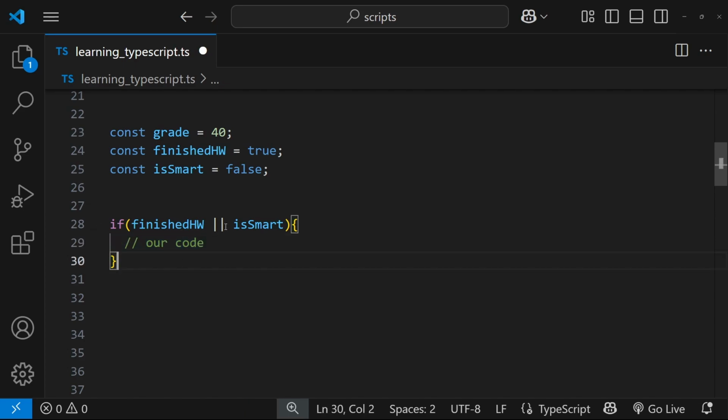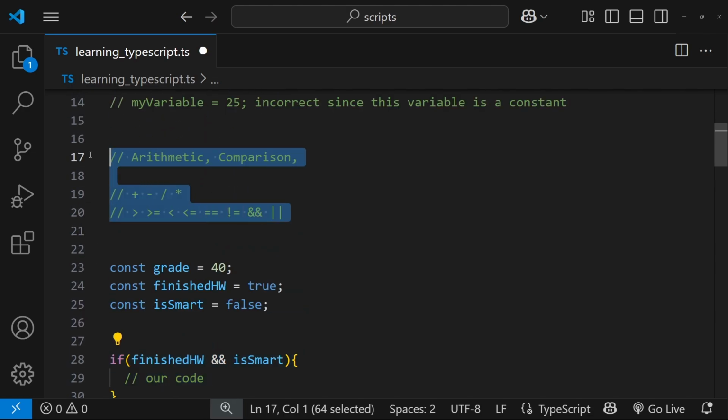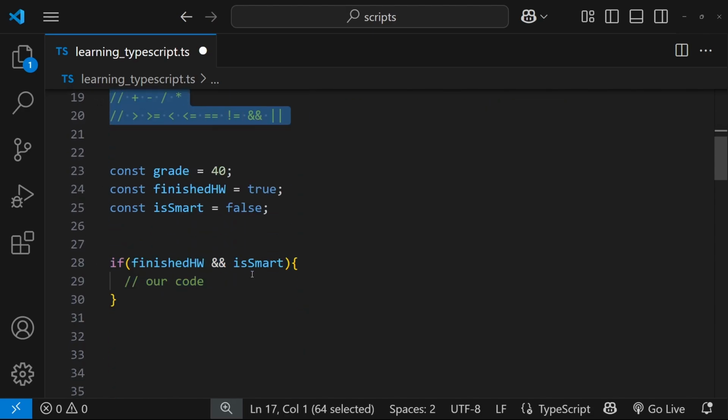is true. And if we use the AND operator over here, for this to resolve into true, we're gonna have to have both of them to true. So if the student finished his homework but he's not smart, it's gonna return false. So anything over here is not gonna be run by TypeScript. And this is basically if statements and operators for this section. Now let's move on to functions.